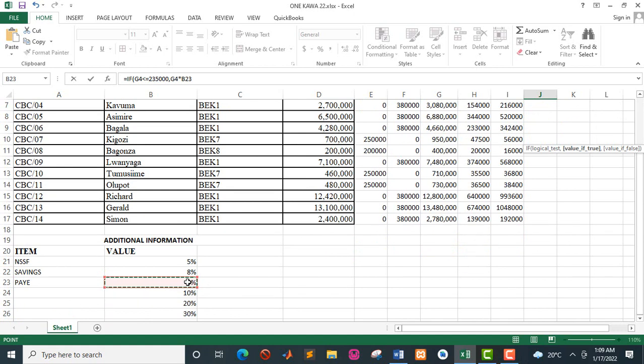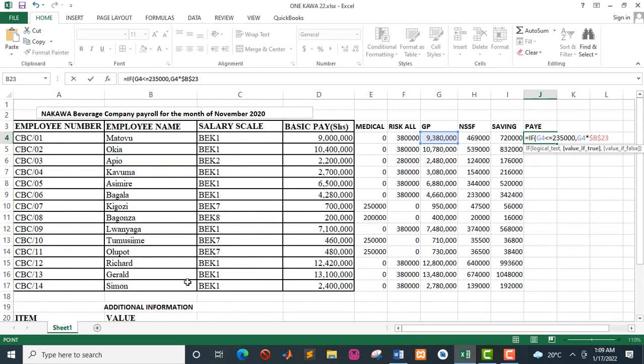So we fix F4. So we shall be fixing all the rates such that it applies to all values that meet that condition. So we're just using this simple data set. Otherwise, in the real world, you will have thousands, millions of employees. So this will help you. That's why it's important to capture additional information.